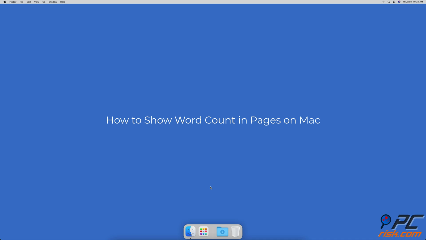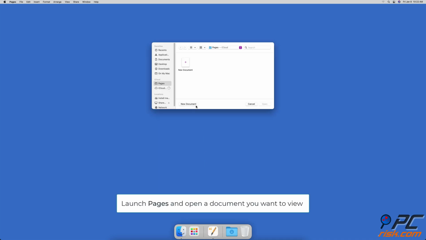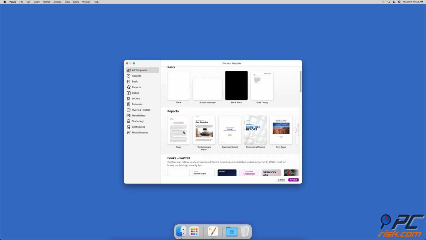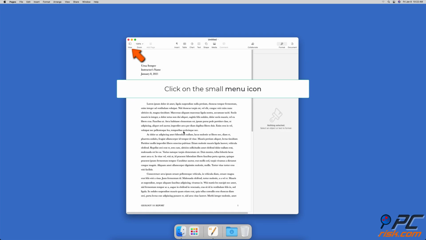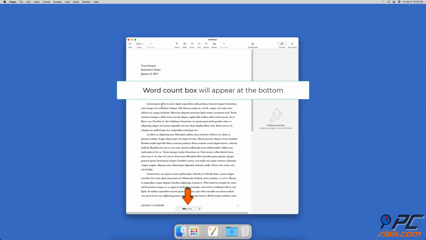How to show word count in Pages on Mac. Launch the Pages app and open any document you want to check the word count. When the file has opened and loaded, locate the small menu icon at the top left corner of the Pages window. Find the option Show Word Count and click on it. You will see a word count box at the bottom center of your document.